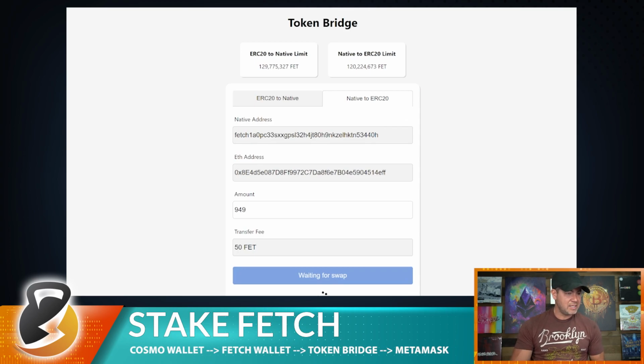We have to sign it. This is in the fetch wallet. So we have to approve it in the fetch wallet. And it's going to come back. There we go. That was a little blip. It's going to come back over to our MetaMask here. Okay. So this is going to show up.